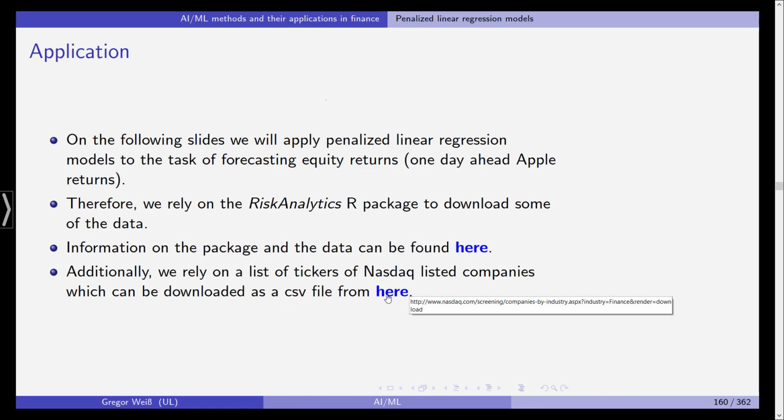And what we will try to do is we will use numerous features, numerous explanatory variables or numerous regressors, and we'll try to forecast equity returns. More precisely, we'll try to forecast the returns on the Apple stock 1 day ahead. So this is a very simple task in finance, forecasting equity returns, and ideally we'll identify those features in our data that can help explain the response variable, which in this case is just the 1 day ahead Apple stock return. So this is our task.